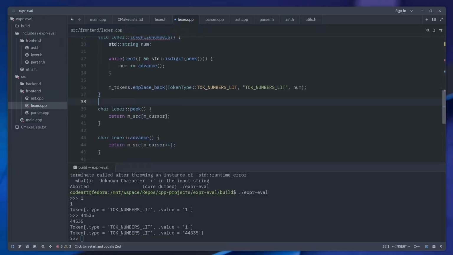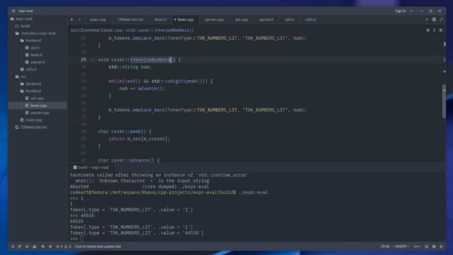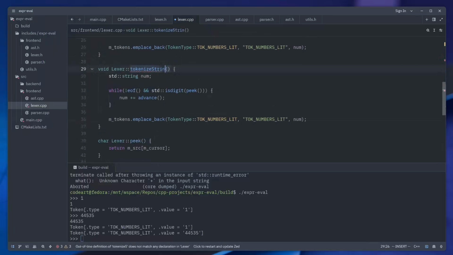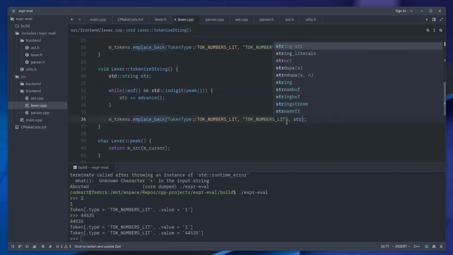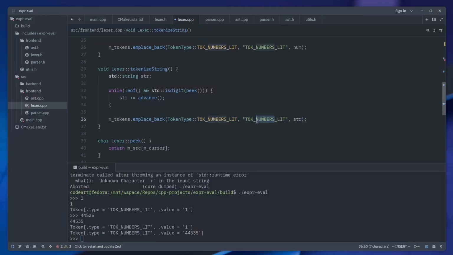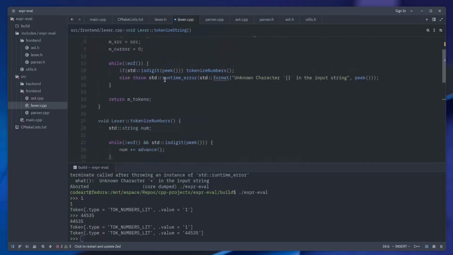Then let me fix that, and here I can call it string. Similar here, rename it to string, and then this is string. Good. So the only difference now is that, remember, strings start with a quotation mark.